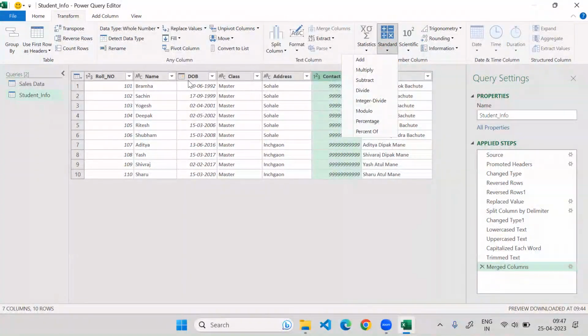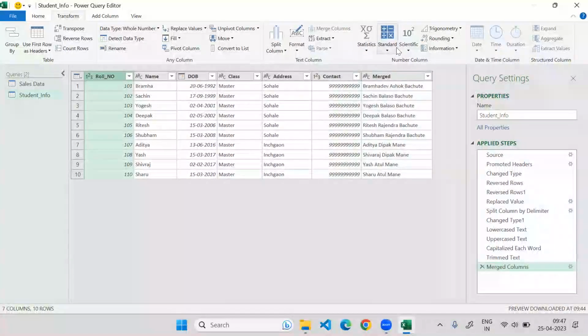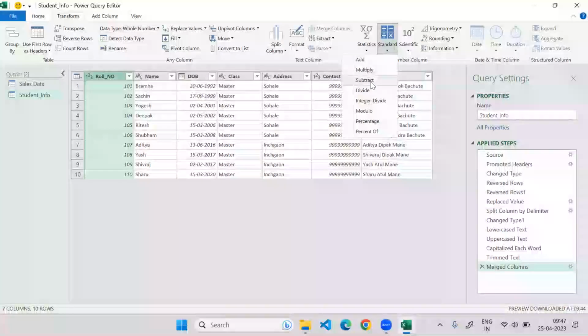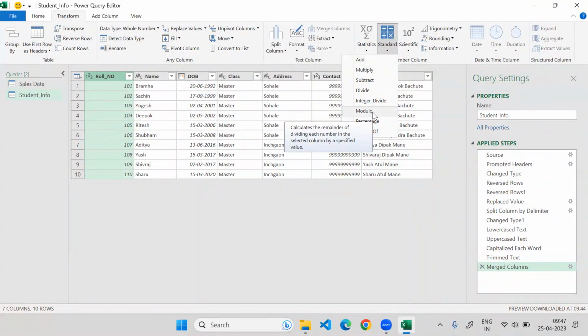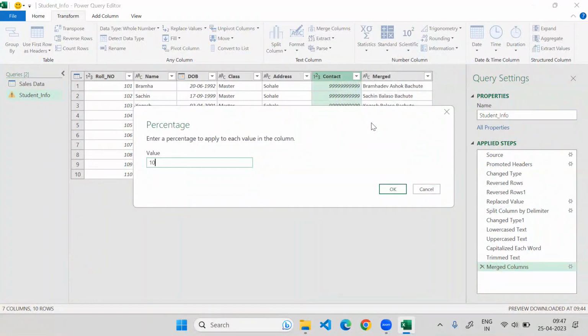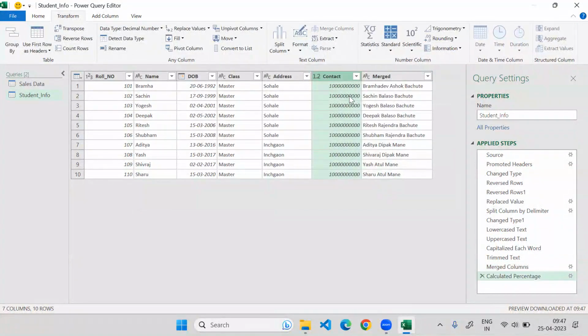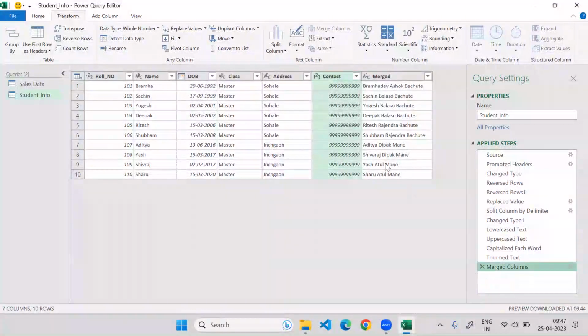If you have a number column and you want to perform some kind of arithmetic operations, there are add, multiplication, subtraction. Divide integer will return you the integer number after division. It will not return numbers in decimal or fractions, only the integer number. Modulo always returns the remainder after performing that operation on whatever number we passed. Then percentage, you have to mention it. Suppose you want 10% of any number, you have to say percentage and let's say 10. And if you say okay, it will give you the 10% of that specified number.